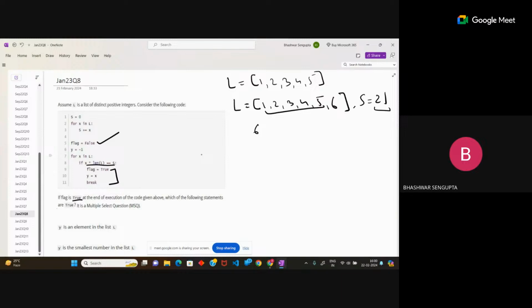So for this input, len(l) is equal to 6, right? So 1 times 6, can you find any number multiplied with 6 that will produce 21? The product of any of these numbers with 6 will not produce 21. So we'll never pass this condition at all, and so flag will never be set to true. We'll never break, and we'll never execute lines 9 to 11.